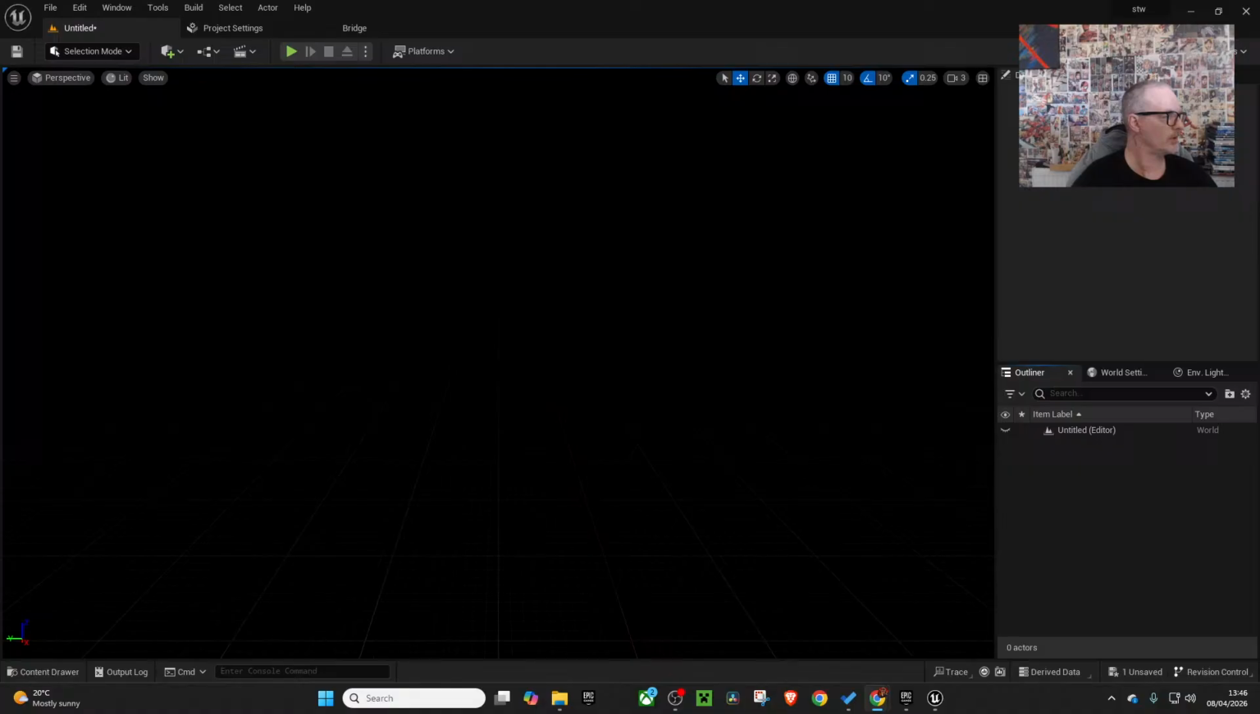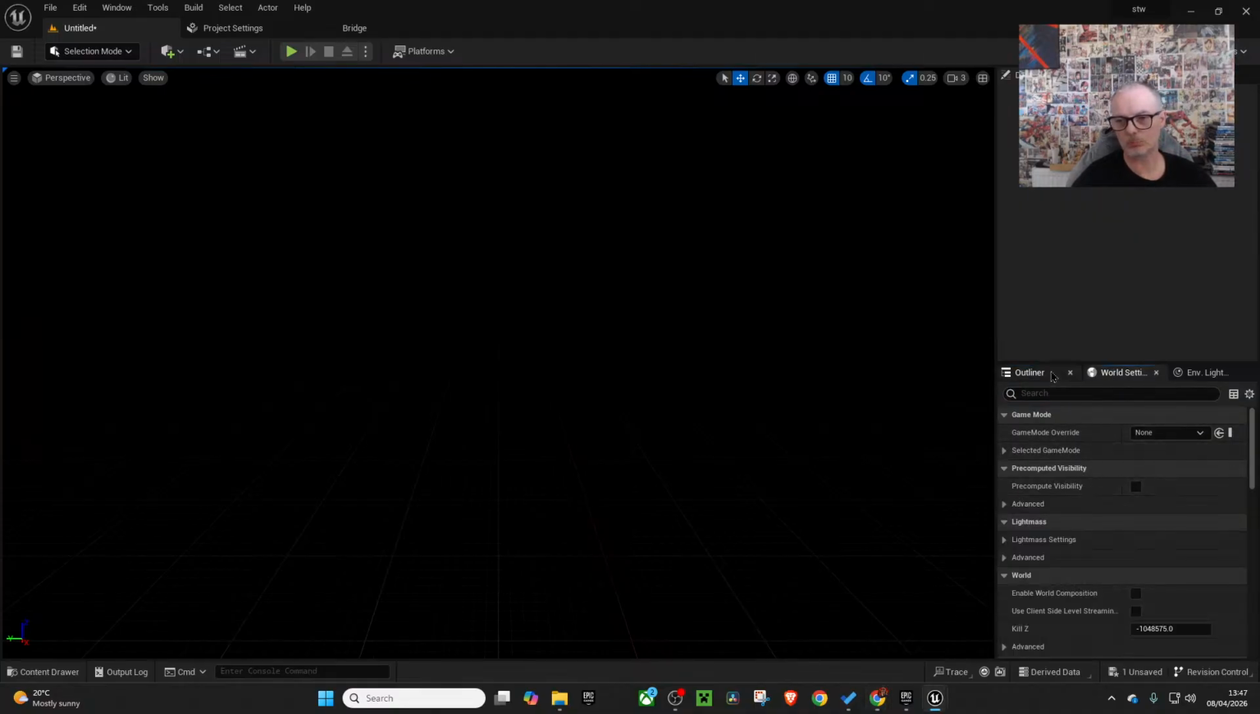Does it have anything for lighting? All settings maybe. Panel, you can use the panel for everything. The world settings, is that on the right? There's our world settings.